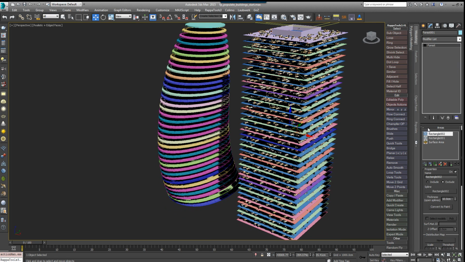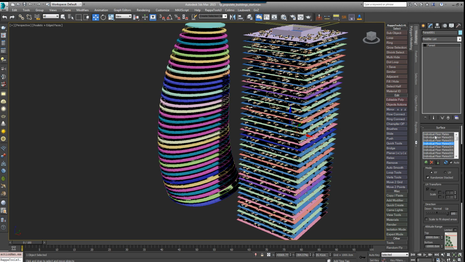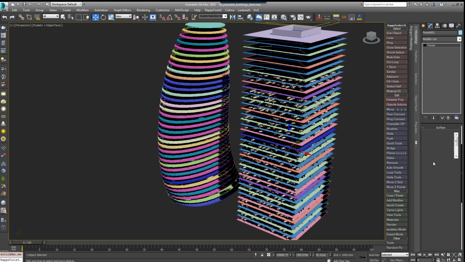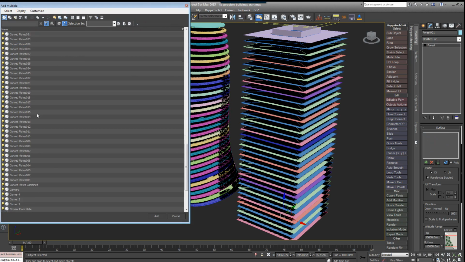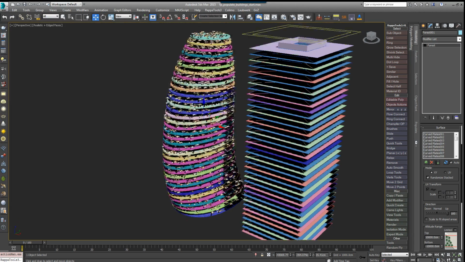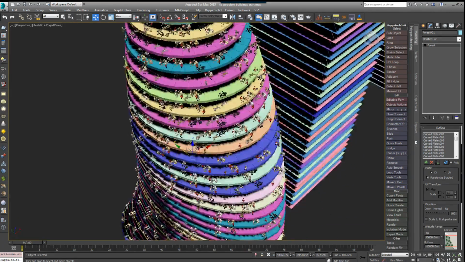of floor plates. So select the forest object and open the surface rollout. Delete the existing floor plate by selecting them one at a time in the surfaces list and clicking on delete. To add new plates, click on add multiple and select the objects named curved plates 1 all the way up to curved plates 37.